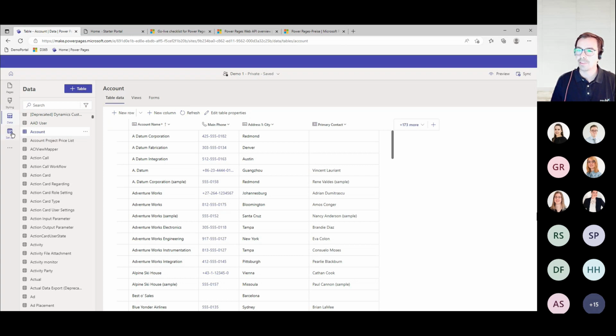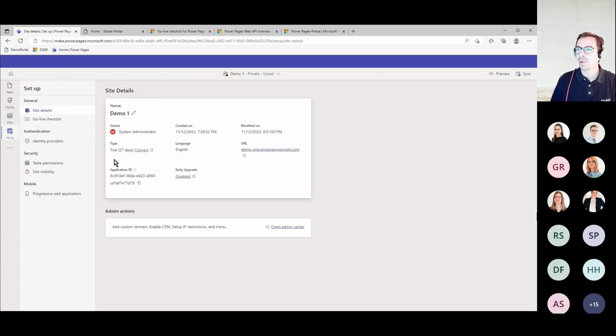And last but not least, we have a setup page where we have numerous options to administer our portal solutions up to scale in a professional manner. Like changing the identity providers so people can use different methods of authentication, table permissions, site visibility, so much stuff.